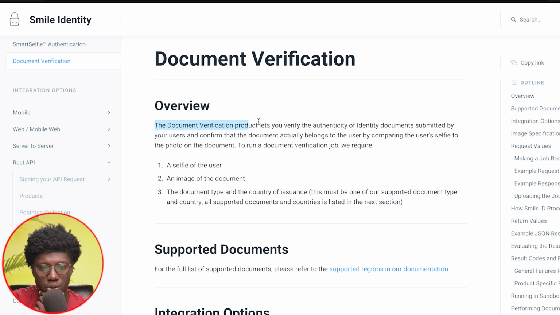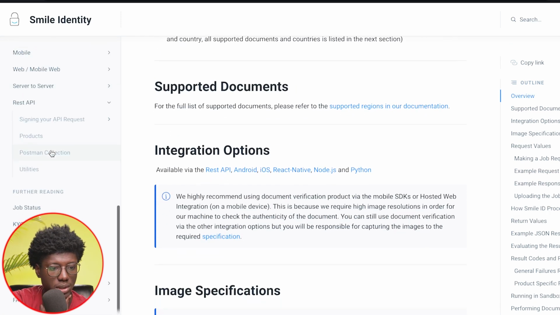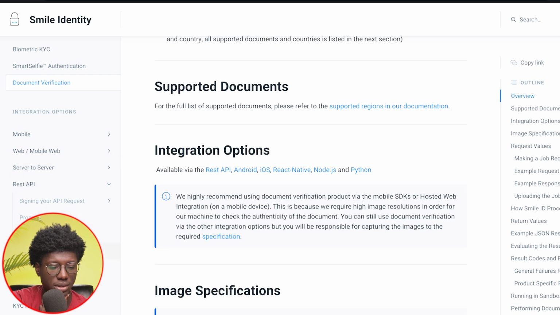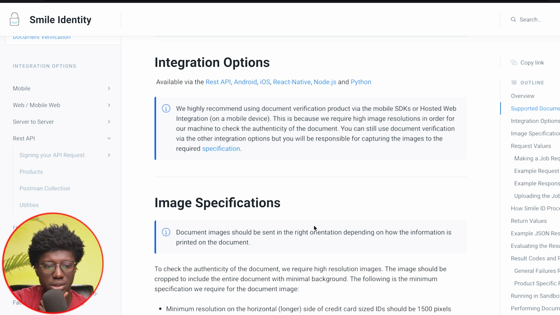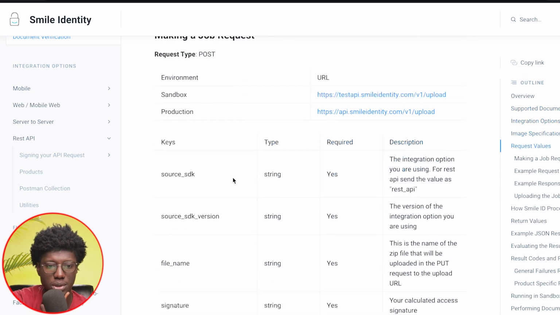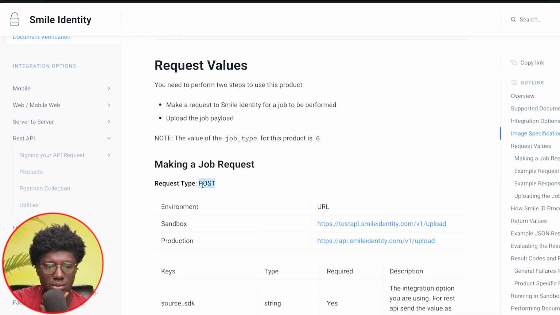So, overview: the document verification product lets you verify the authenticity of identity documents submitted by your users and confirm that the document actually belongs to the user by comparing the user's selfie to the photo on the document. For any document verification job, you require a selfie of the user and an image of the document, the document type and country of issuance. This one must be one of the supported document types. Good. So you go through it, simple. You could also have seen it here actually, without having to go through those multiple steps. So, available on REST API, Android. They'll give you some specification to use. Make a request. The request type is post. Remember REST API, we talked about some request types. This one is post.